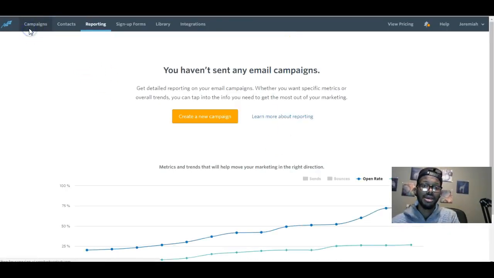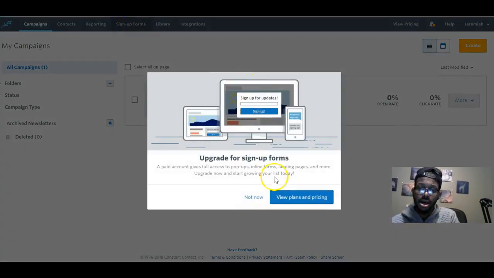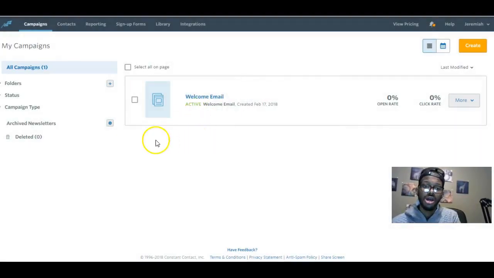Let me go back to the campaigns. Let's go to support. Okay, so if we go to campaigns, you can already see that they have a default email, which is your welcome email, and I'm pretty sure you can edit this. I can't really remember because I haven't used it in a while, but this is a software that you can definitely use.